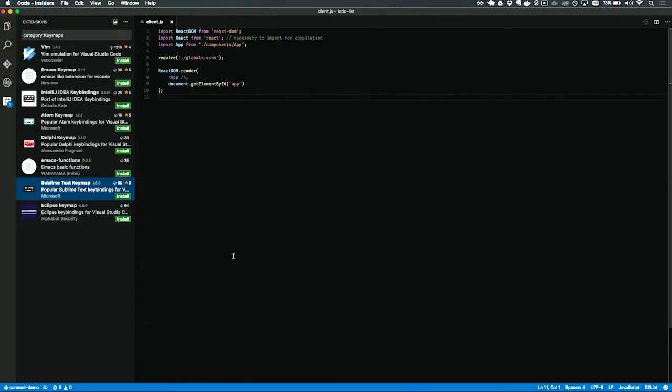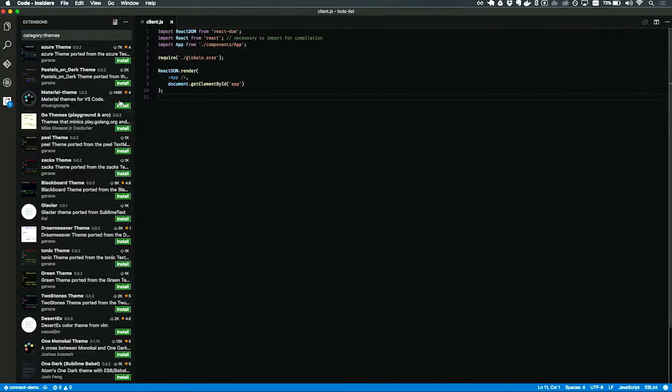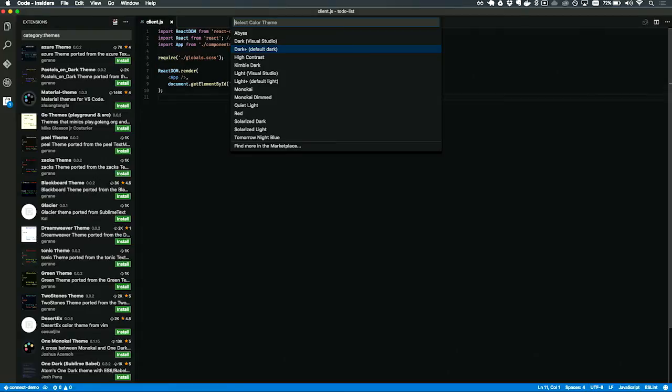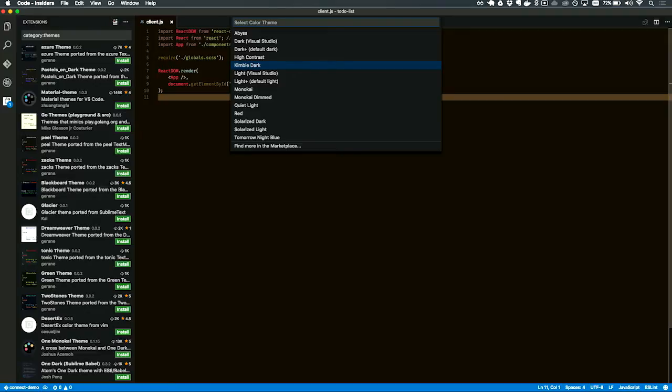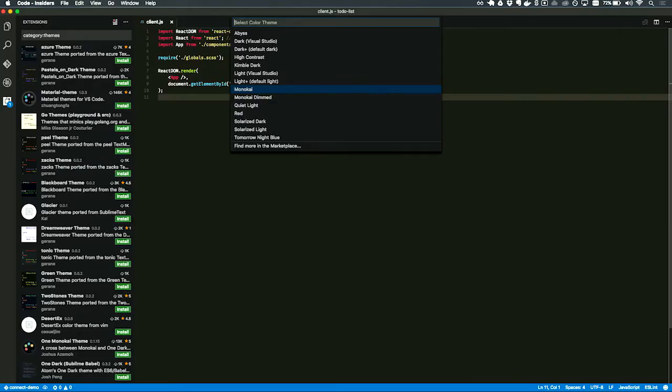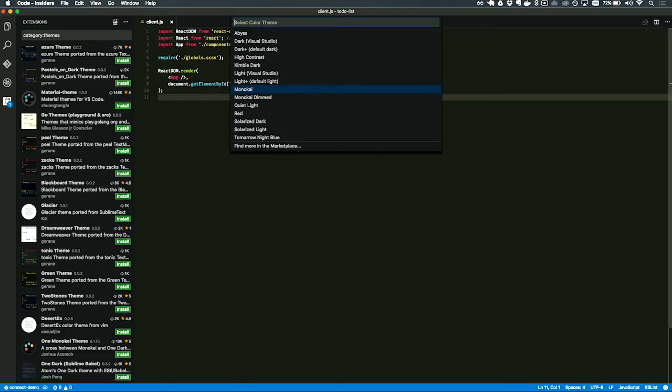There are a lot of extensions in the marketplace. Another popular query is category and then themes. There are hundreds of different themes available to customize VS Code with. If we open the command palette and type themes, we'll see Preferences: Color Theme. These are themes that are shipped with VS Code by default. By going up and down with the keypad, I can decide which theme I want. We're going to change here to the Monokai theme.